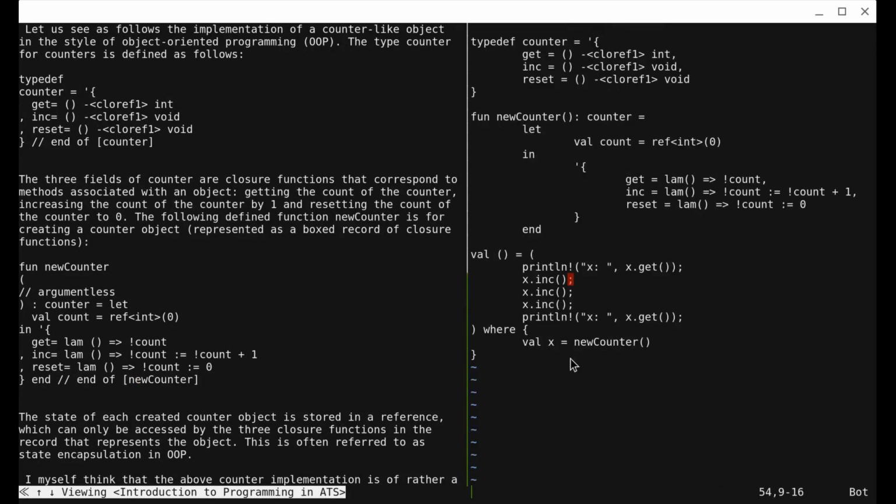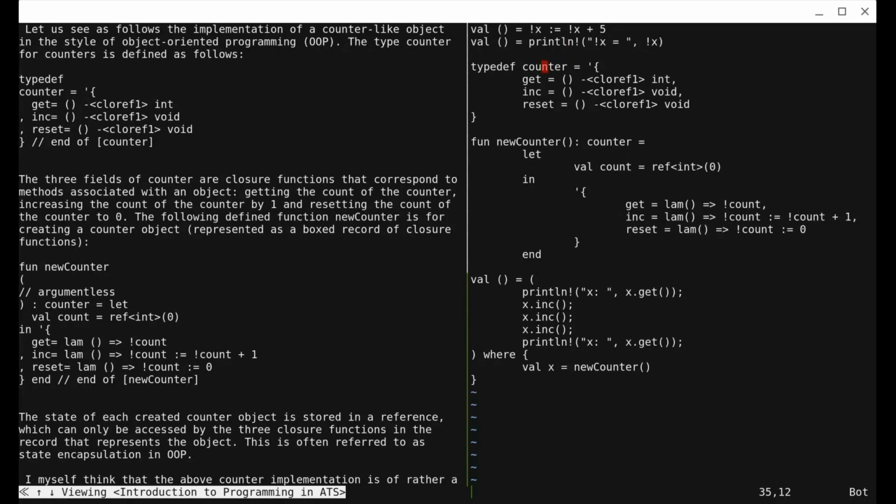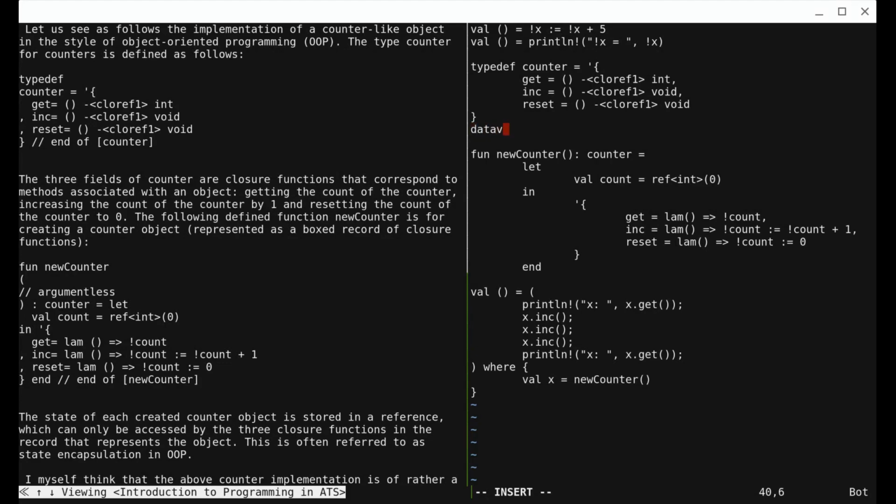No, this isn't a persistent object, but it could be. Well, there's another video where I go into that, but you can't just say type vdef. You have to keep this type def and then create a data view type, like counter equals, or counter vt. And then you just create the record within this data view type, and that's how you get a linear object.